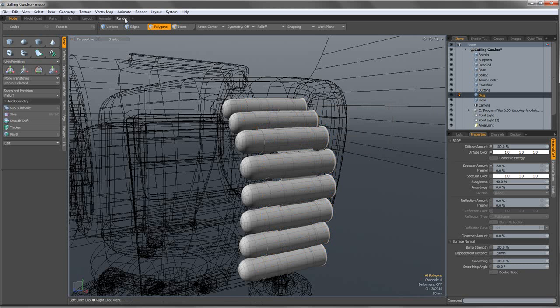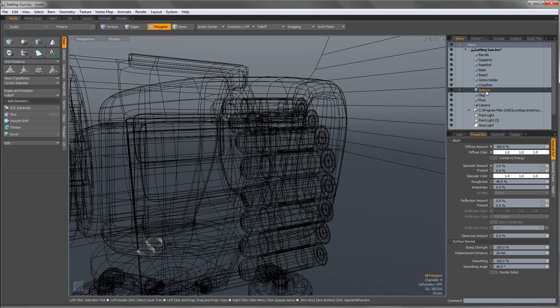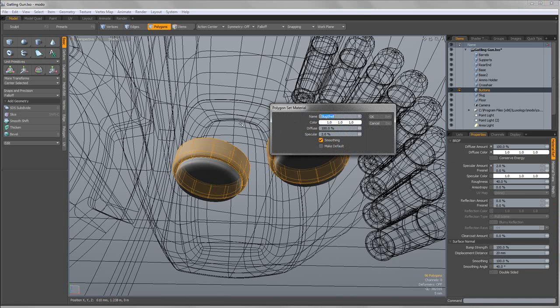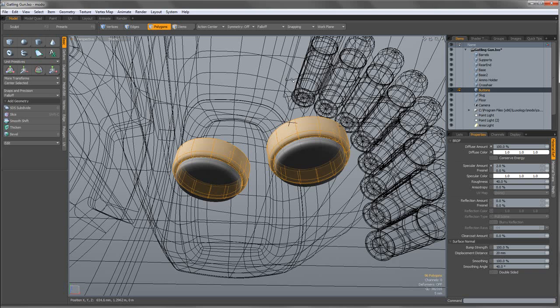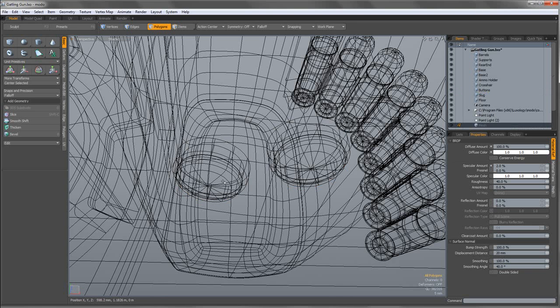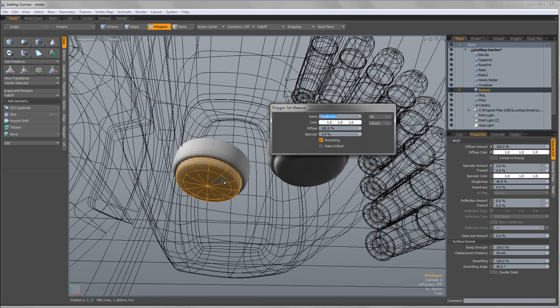Now let's go and assign materials to our buttons. So we're going to have a red and a green button, and we're also going to have some chrome around them. But this chrome is going to be the same material that we're going to use for the barrels, so we might as well assign them with the name barrel. Now this one's going to be red button, and this one's going to be green button.